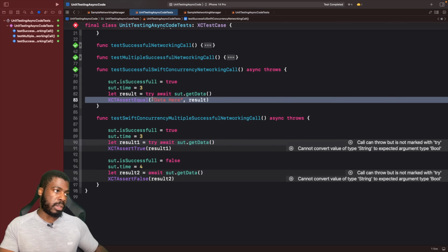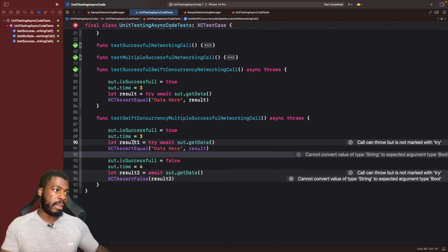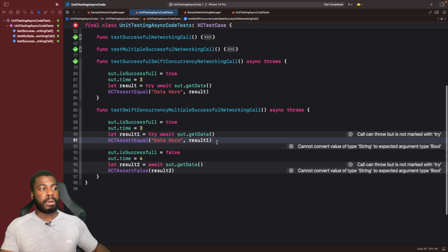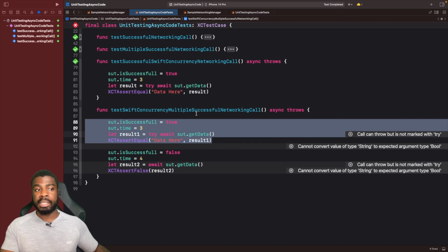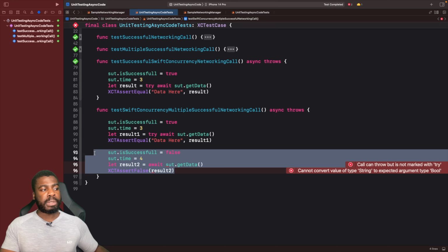And then we're going to assert that the text is data here. So this should be result 1. So now if this throws an error, this test will fail. But if this throws an error, we don't want the test to fail. We actually want the test to pass because we're saying that we want this to be unsuccessful.